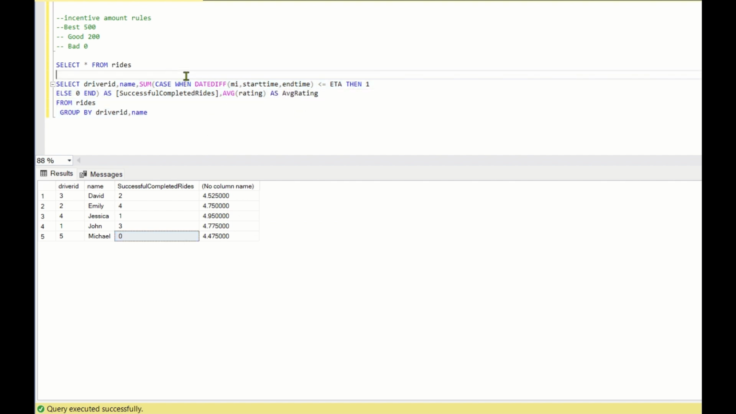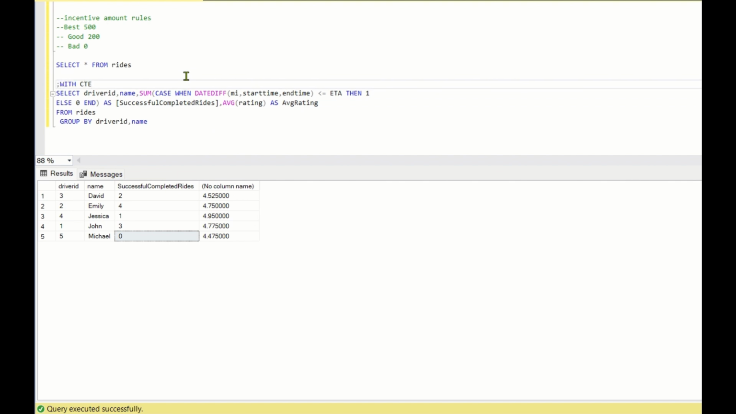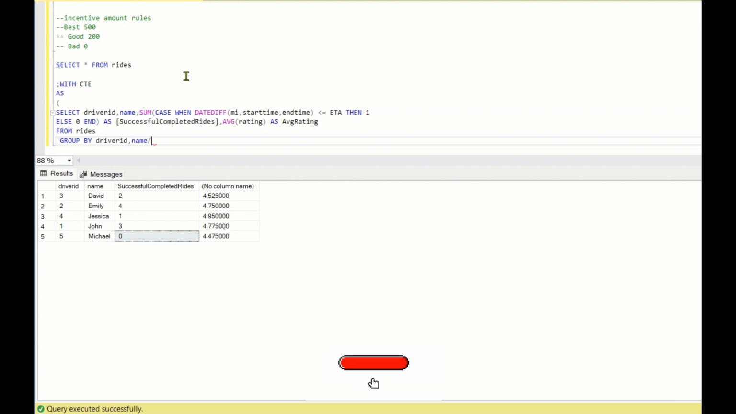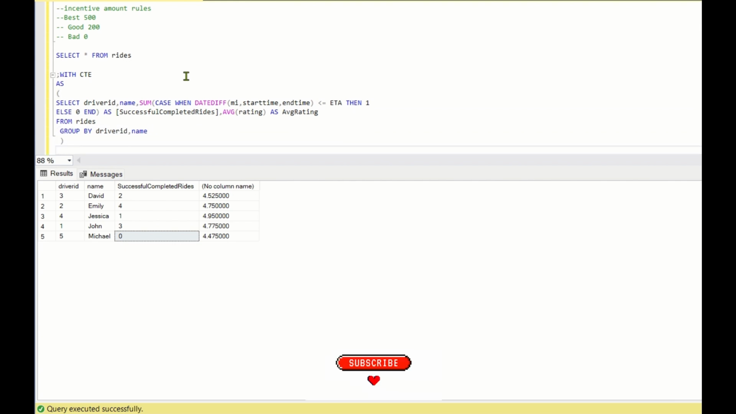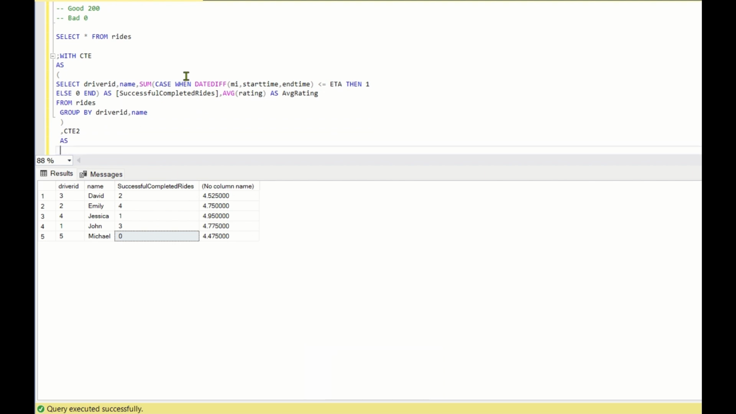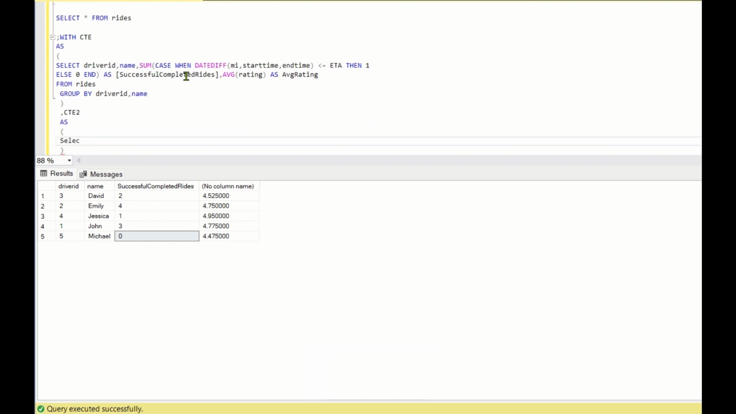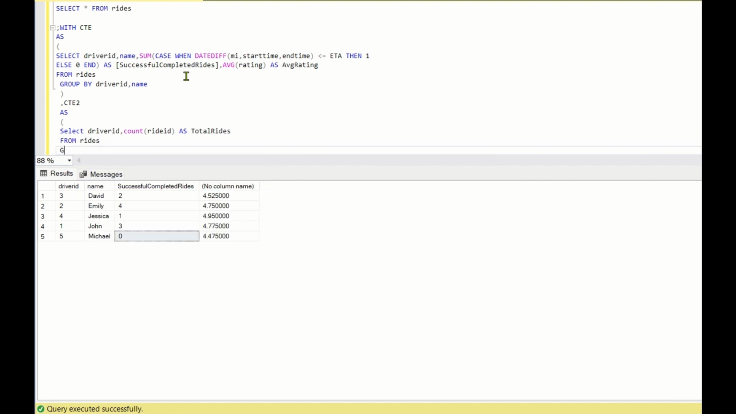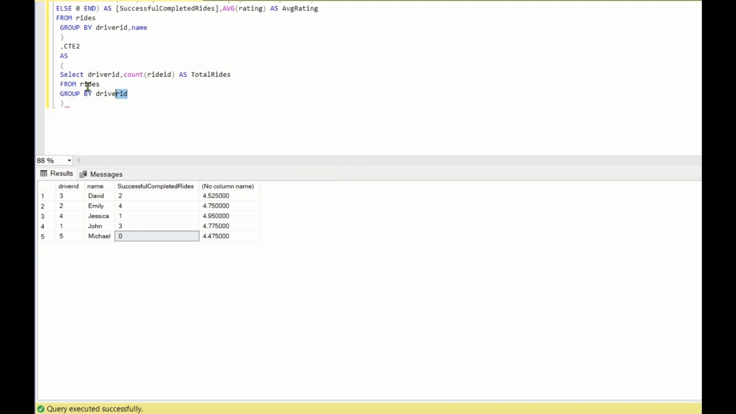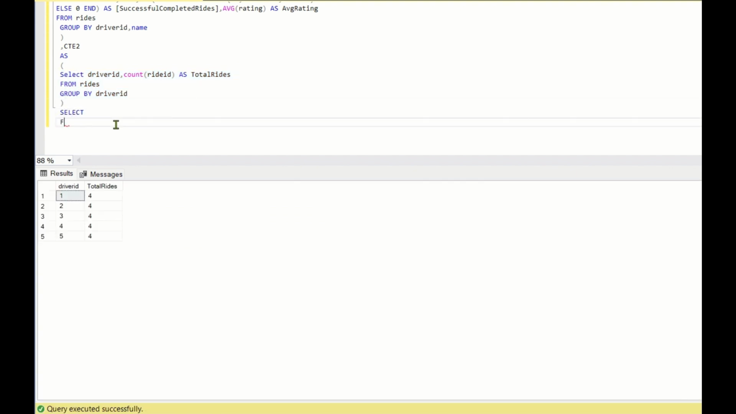Okay, now I'll keep this in a CTE, with CTE1 as, and I'll create one more CTE, CTE2 as, and here select driver ID comma count of ride ID as total rides from rides group by driver ID. When we run this, for each and every driver we'll get the total number of rides, right? So now I'll join CTE1.